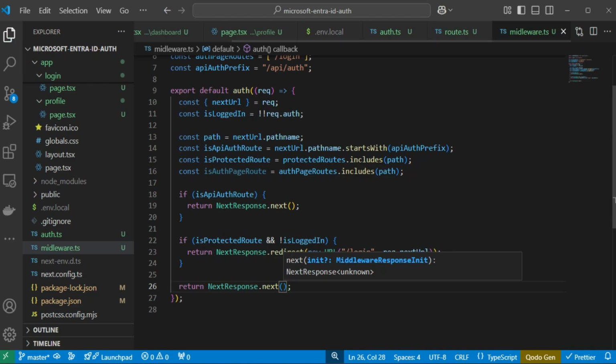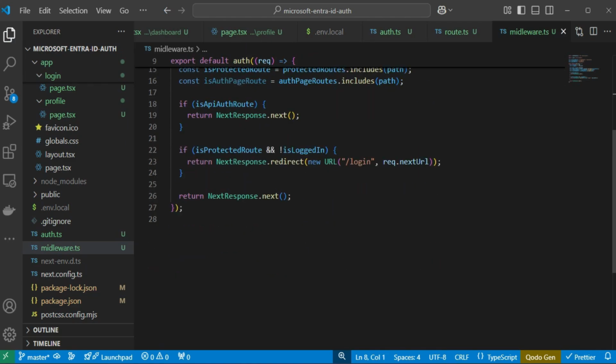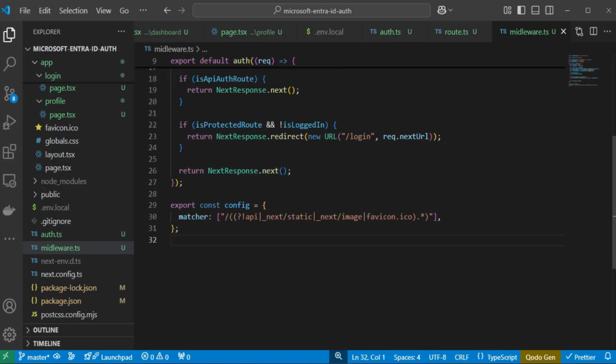One more thing that we will need to do is to also add a rule for not invoking this middleware function to these files for the static images and also for the favicon. So that is everything that we need for our middleware. So let's just test how the application is working right now.